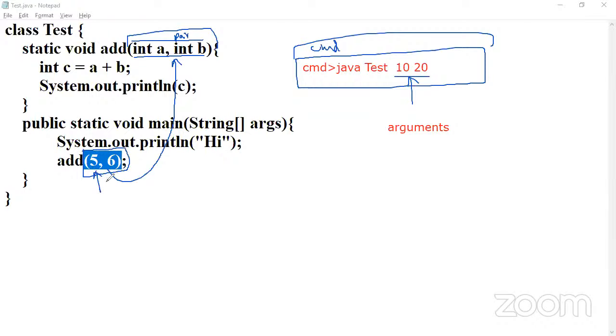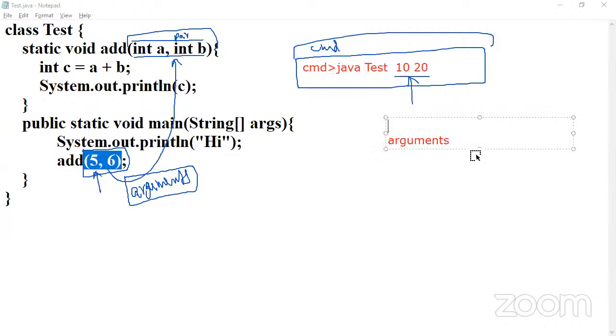Sorry, method parameters. The values we are passing as inputs to method parameters are called arguments. We don't call them inputs. We call them what? Arguments. Remember this word. In the next questions, you have to use this word, arguments. 10 and 20 are called arguments because they are inputs. But from where are you passing those arguments? You are passing those arguments from the command line. So this line is called what? Command line. That's why these arguments are technically called command line arguments.